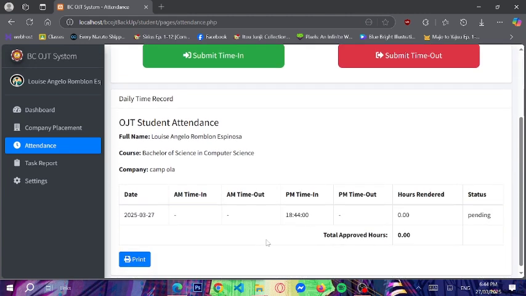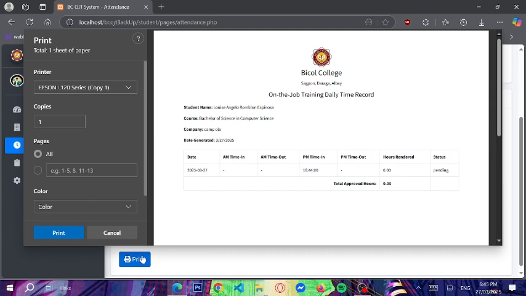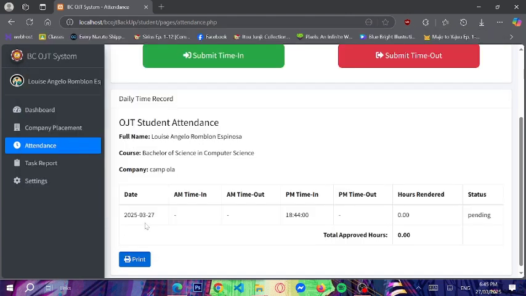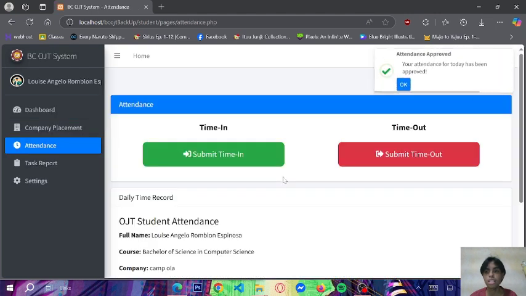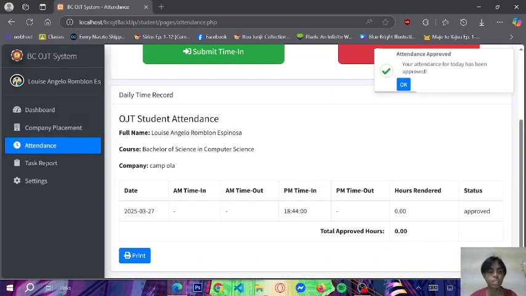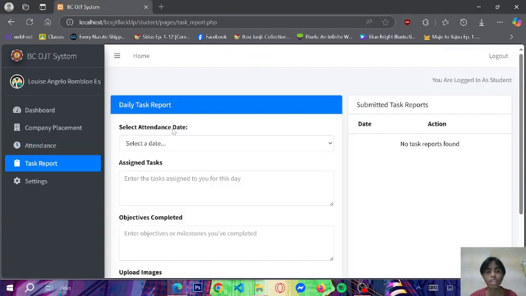Now you can see the daily time record here. You can see that the status is pending, and you can print it like that. So once your attendance has been accepted by the HTE or has been approved, you can now go to the task report page to make your daily task report.